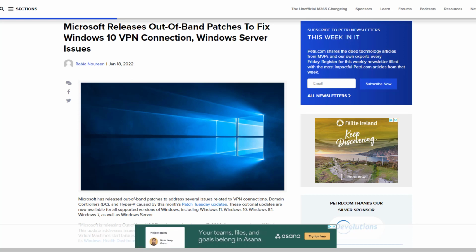I think what's a really bad look on Microsoft in this instance is the VM startup issue in Hyper-V. It seems really wild to me that that issue was missed somehow during their own internal testing. Hopefully they didn't just rush this out without properly testing, but it kind of seems that way. So regardless, if you're experiencing any of those issues, you may want to try to bring on these out-of-band patches.